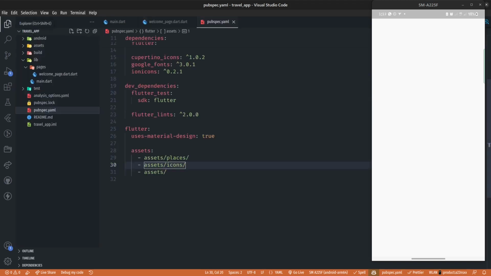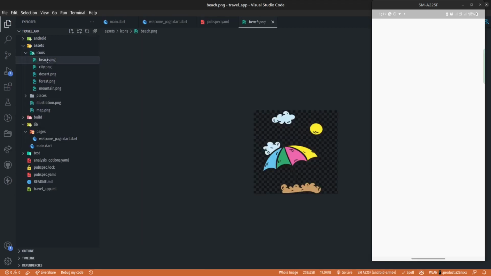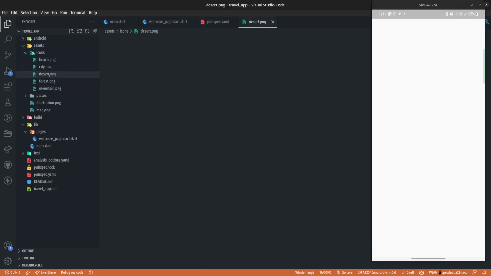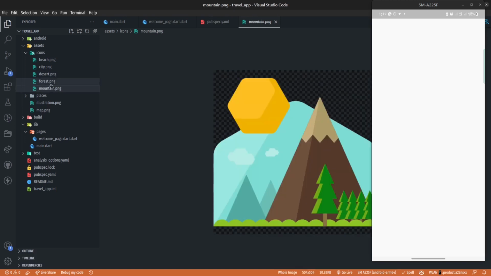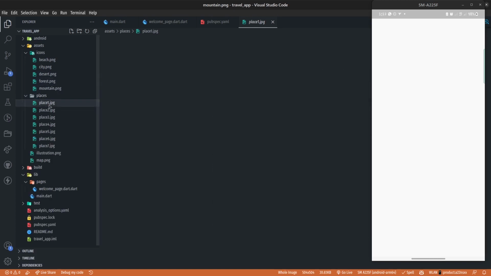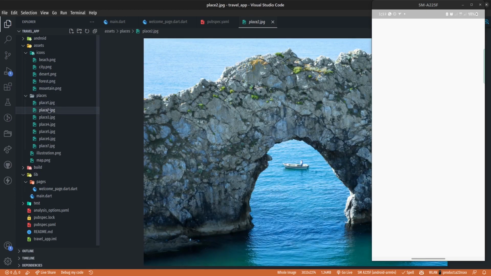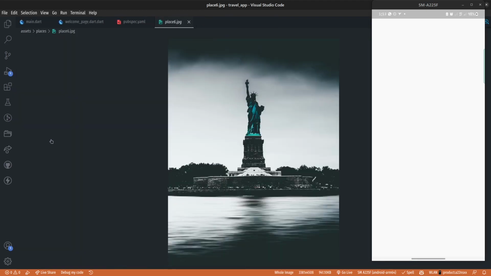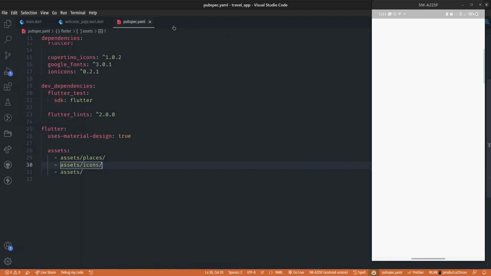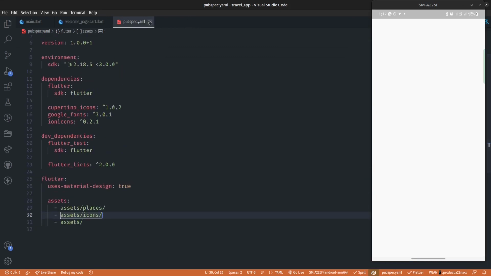So when we take a look at these assets, we have the icons, right, that will be used for the categories, and then we also have the places. So these are random images I found on Unsplash for the travel places. Now let's get started by configuring the Google Fonts package.